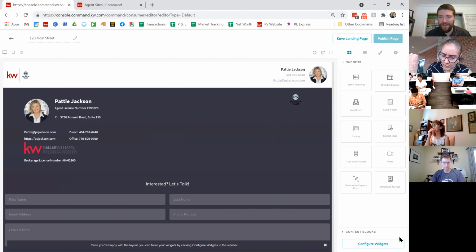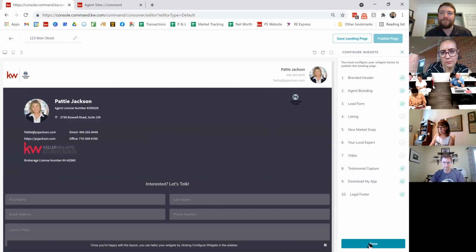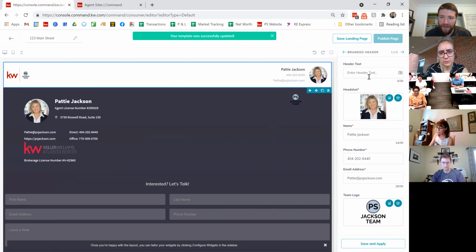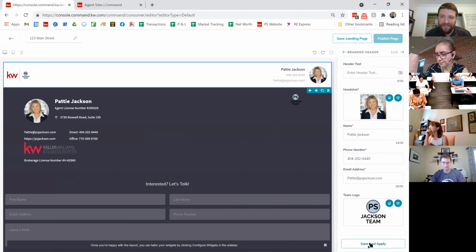All right, so let's go ahead and get into the configuring. At the bottom right corner, you're going to see configure widgets. And then you're going to see all of the different widgets you put in here. You're just going to go through them one by one by clicking on them. Once you pull it up, you go through and fill out the info. There's a save button at the bottom. And then at the very top here, there are arrows to bring you from the first widget to the next.